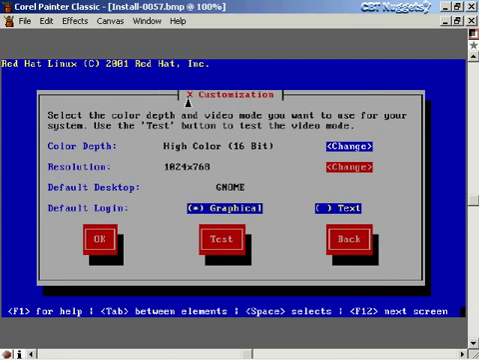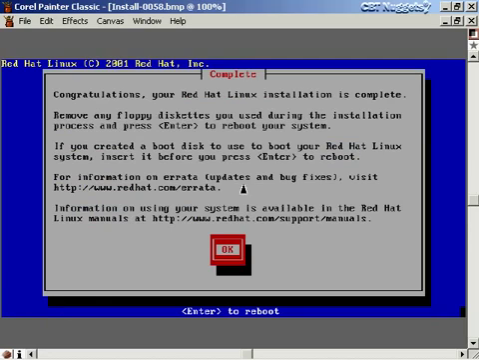And now it's asking me to customize my X Windows configuration. It's asking for the color depth, the resolution, the default desktop is GNOME, the default login, whether it should be graphical or text. So I like all this, so I'm just going to select OK. And now this is the screen you want to see. Congratulations, your Red Hat Linux system is complete. If you see this and this was the first time you're ever installing Linux, good job. Pat yourself on the back there. You did a great job.